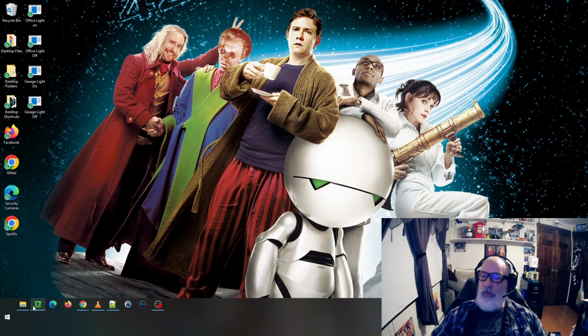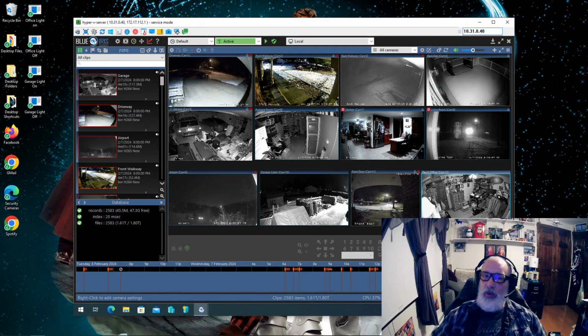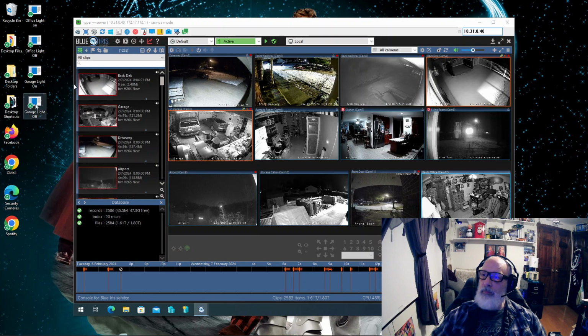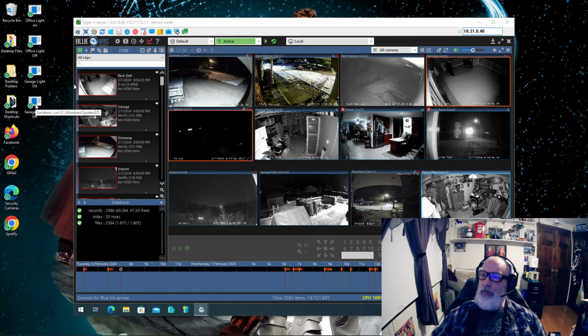So I can do the same thing for my garage. If I want my garage lights on, I click a shortcut on my desktop, and my garage lights off. And there they go.